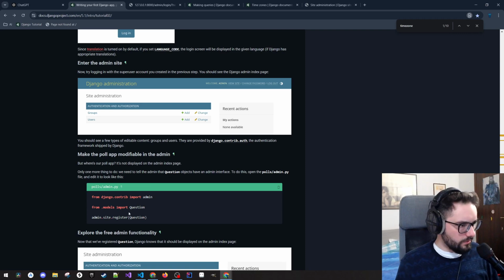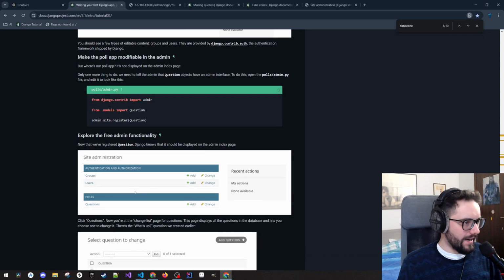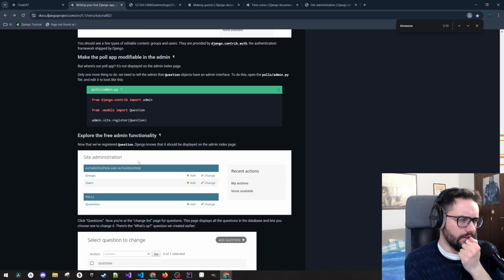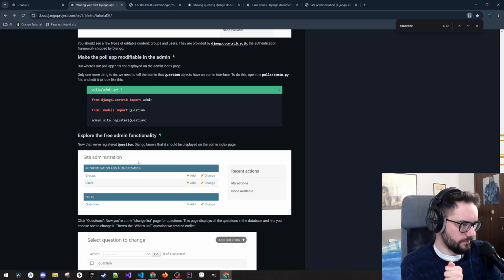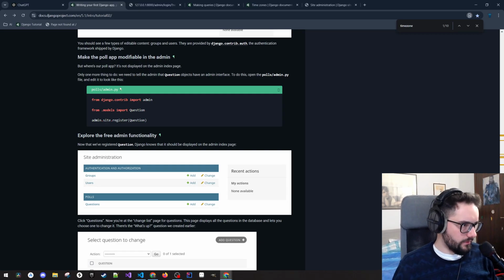Make the poll app modifiable in the admin. Ah, oh, wait. But where's our poll app? It's not displayed on the admin index page. Only one more thing to do. We need to tell the admin that question objects have an admin interface. To do this, open the polls admin.py and edit it.